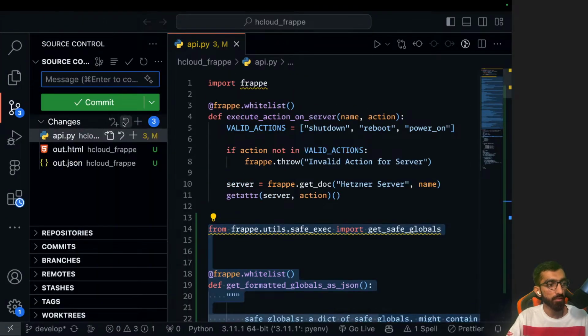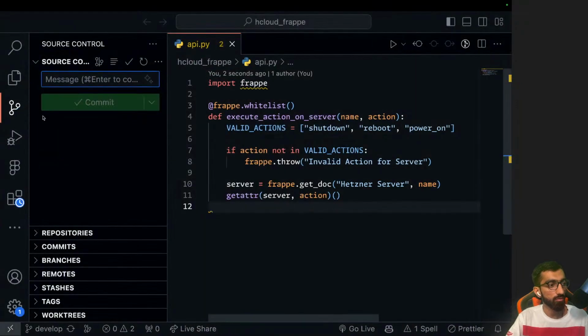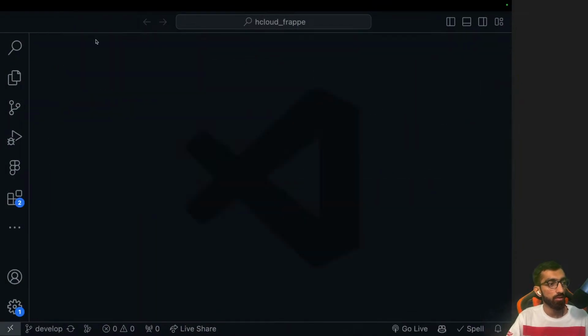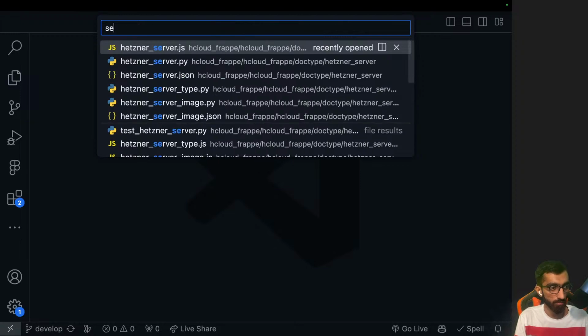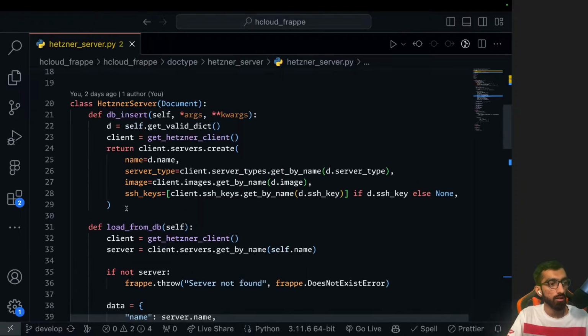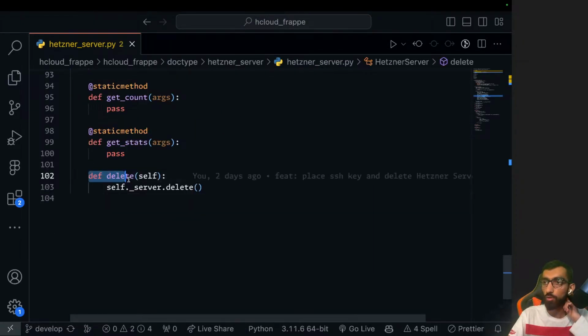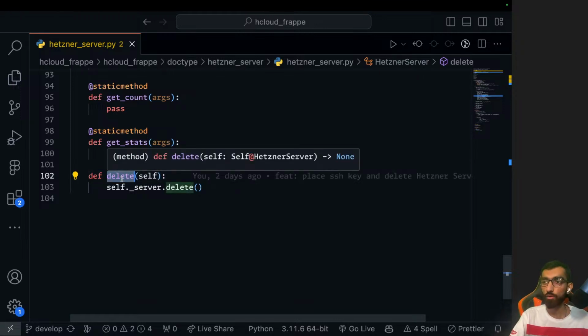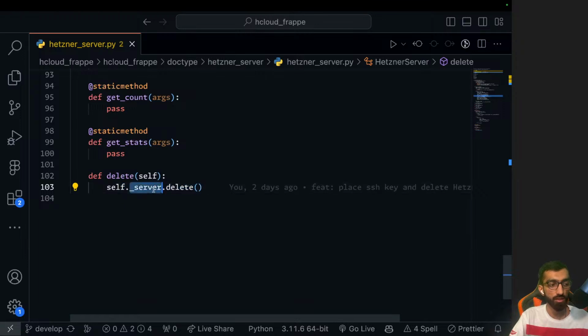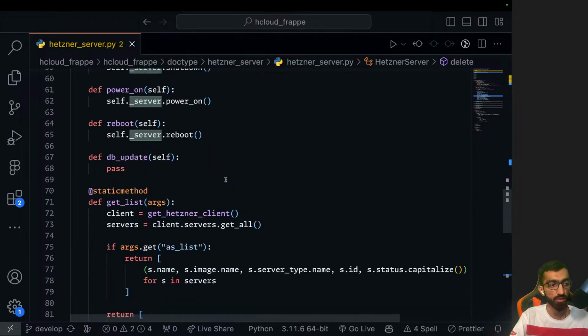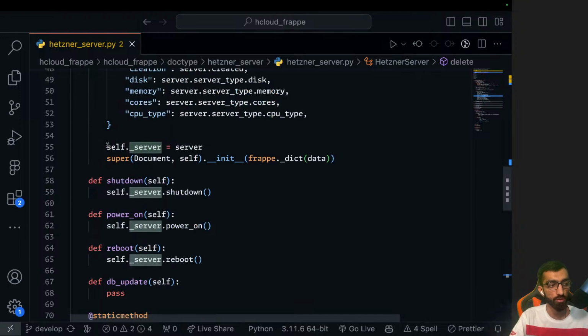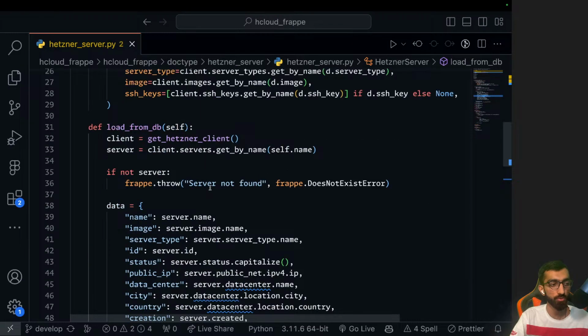I was experimenting with some stuff. I can delete that now. So if I go to server, delete was very easy. You just have to have a delete function method in your virtual doctype, and then I called underscore server dot delete, which is the method provided to us by the Hetzner Python client on the server object, which we stored right here before initializing the object.